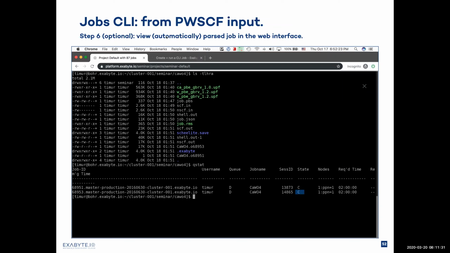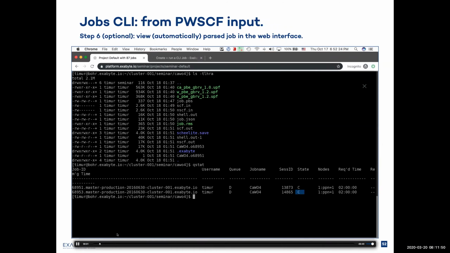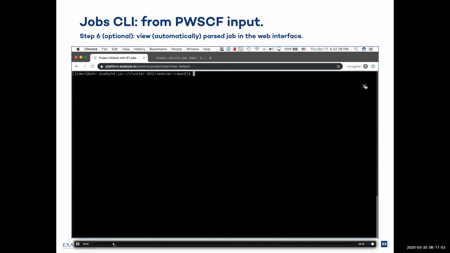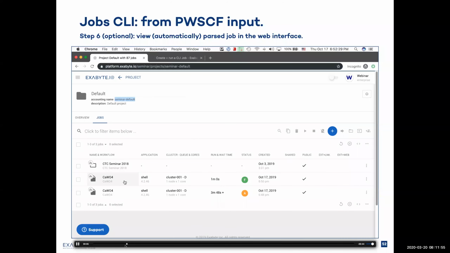The sixth and optional step here is when we can view the parsed job in the web interface. By default, we parse the content of the job originating on the command line, and we attempt to put the properties extracted from this job into the web interface. So if I navigate back to the default project here, I will see that there are two jobs.